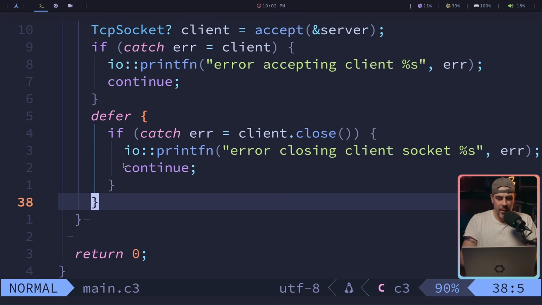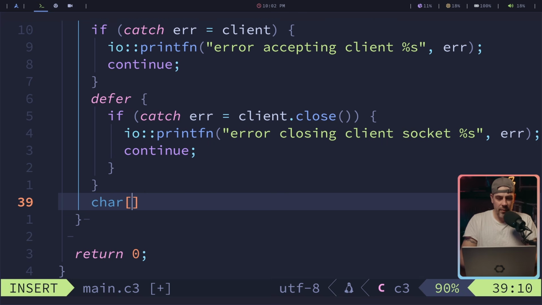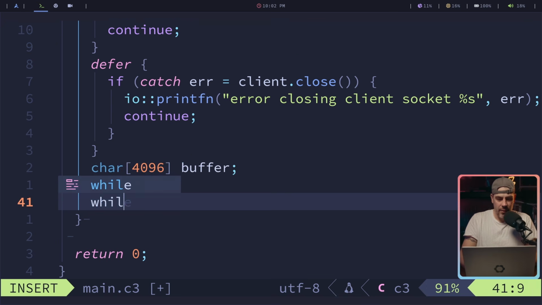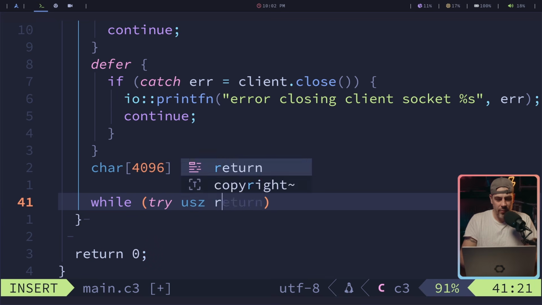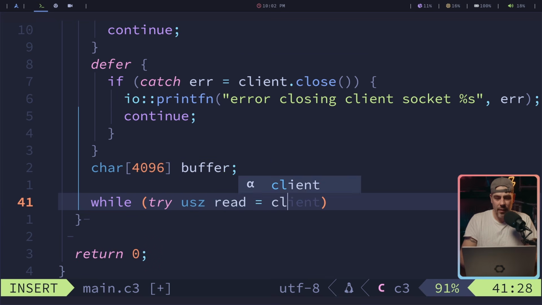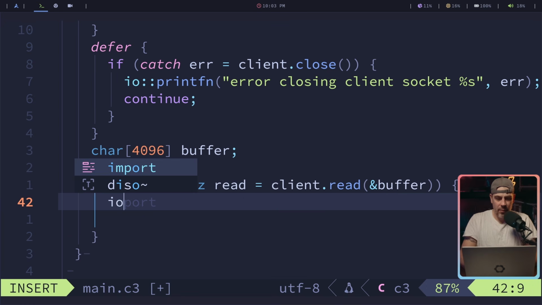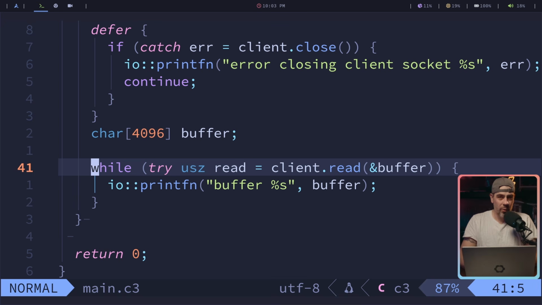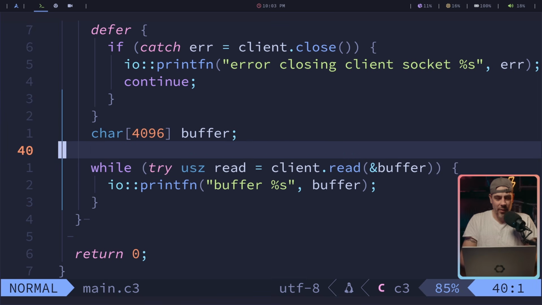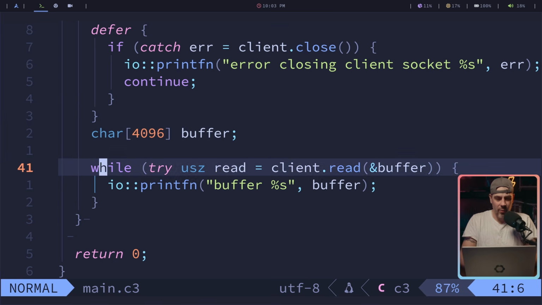So let's set up a char buffer. I think the normal size is 4096. I think I've done this before. While try usize red equals client.read, and we need the buffer in there. So let me just see if I can print that out. I have no idea. Whatever we're going to send, I'm just going to use curl for example. It's probably not going to be greater than 4096, so that'll all be in one read.